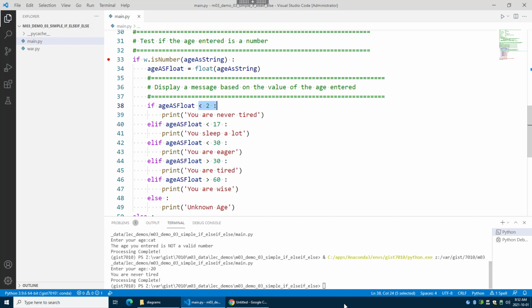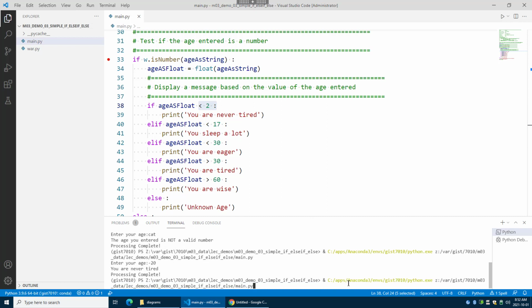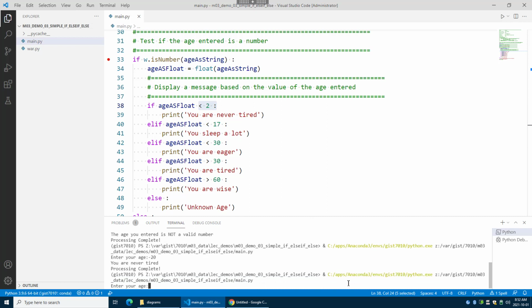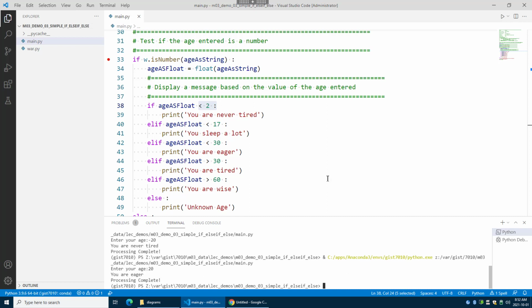Let's try some other numbers. What happens if we enter positive 20? You are eager. Does that make sense? Well, it's a number, so we'll pass that test. We'll go to line 34 and convert it. And then we'll come down here. Is 20 less than 2? No, so we skip down to else if. Is it less than 17? Well, no, right? Is it less than 30? Yes, it is. So actually, let's do this as a debug session so you can see where all the tests are being done.